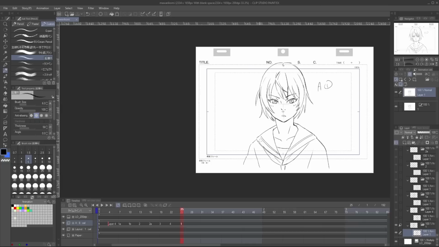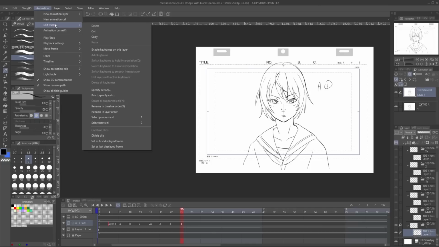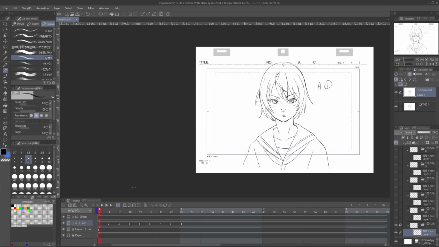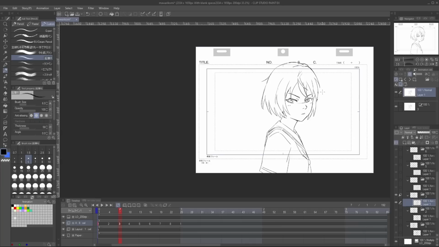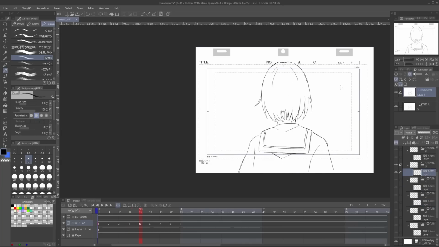Okay, now we have our drawings done. I'll have Clip Studio rename them in our timeline, and I'll also label them in the drawing A1 to A8. That's a good habit to have.